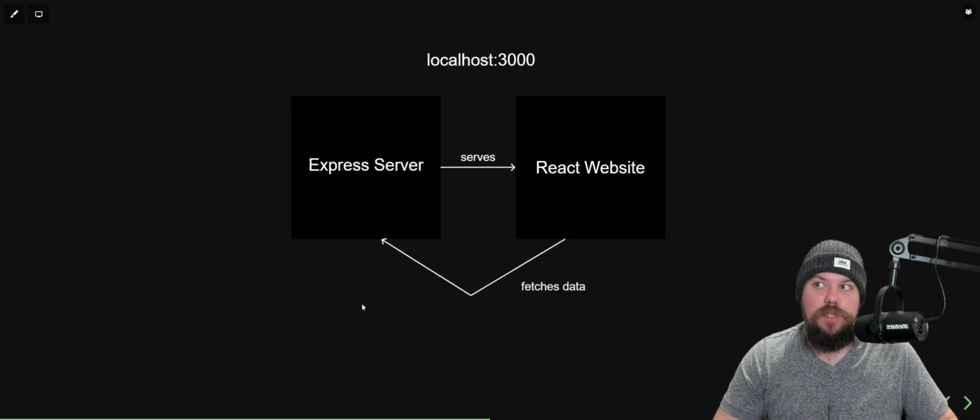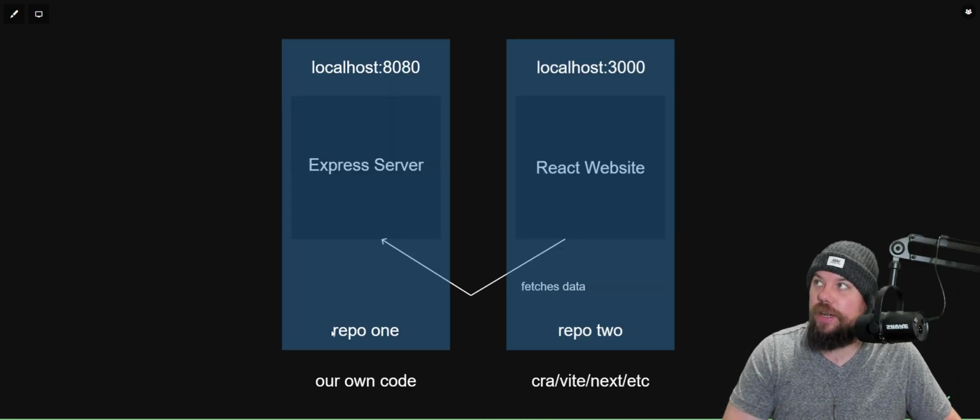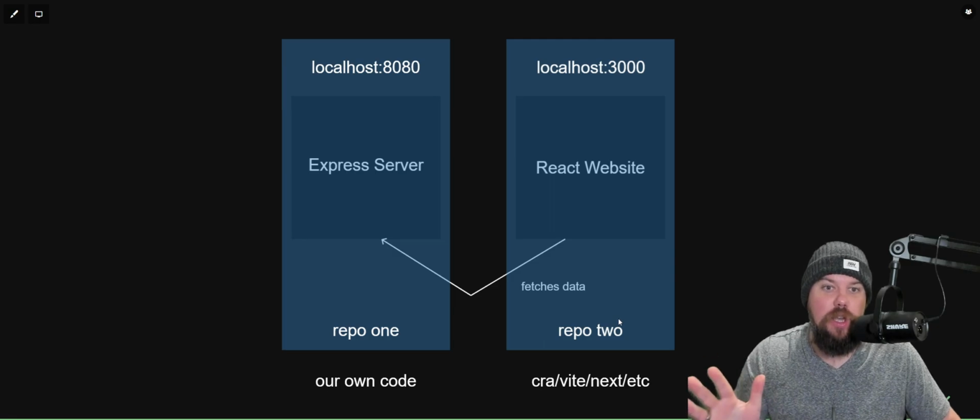And the goal of this little series here will be to take what it does here and split it into two pieces. So we're going to have repository 1 that will be our server-side code. We're going to have repository 2 that will be whatever front end we decide to go with, which will be part 2 of this video series.